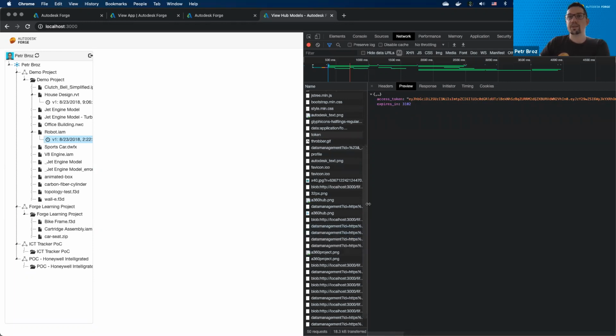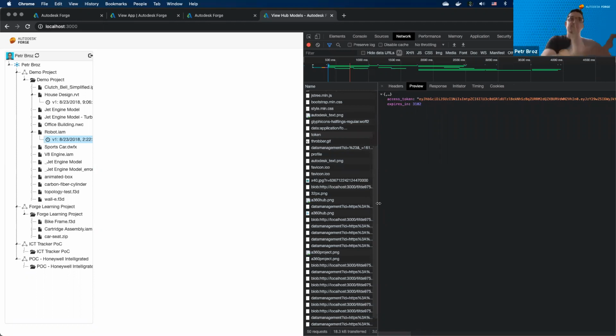So that's one way to nicely explore the HTML markup and the JavaScript objects on your page, as well as the communication between the browser and different servers. So I hope that answers that question.